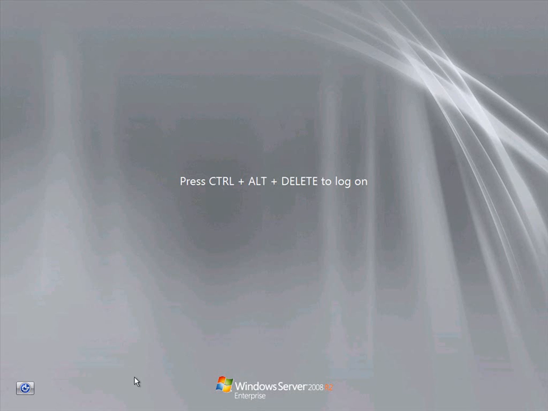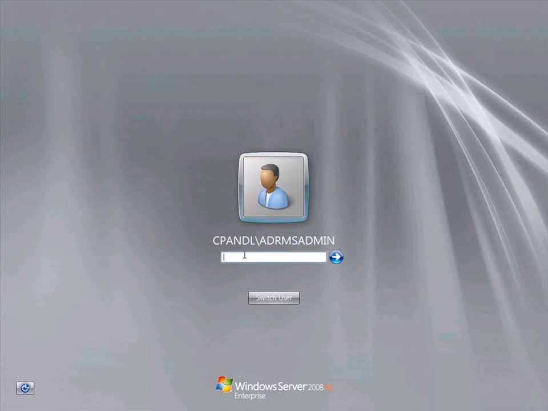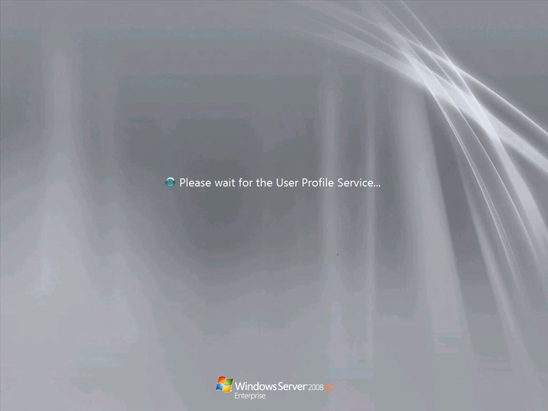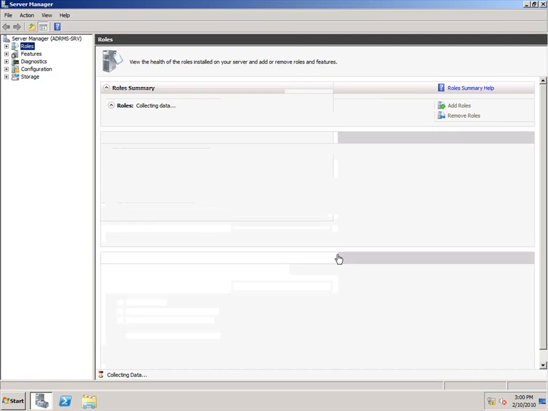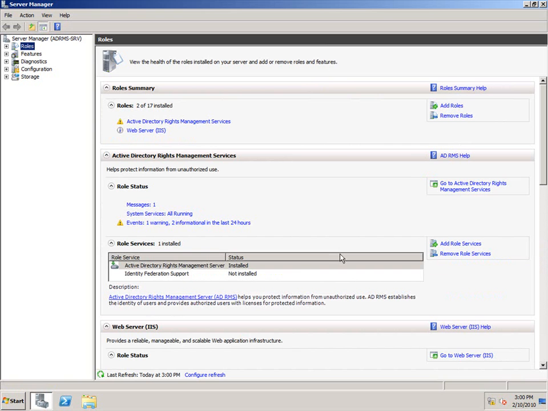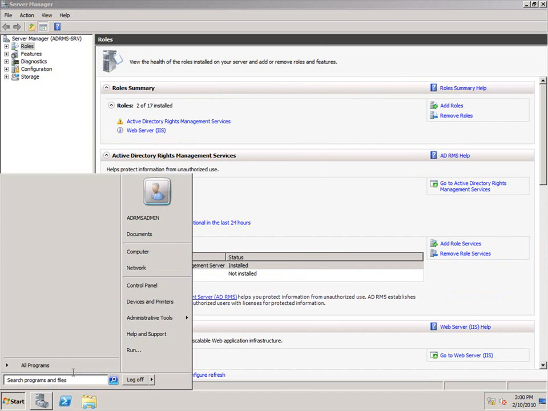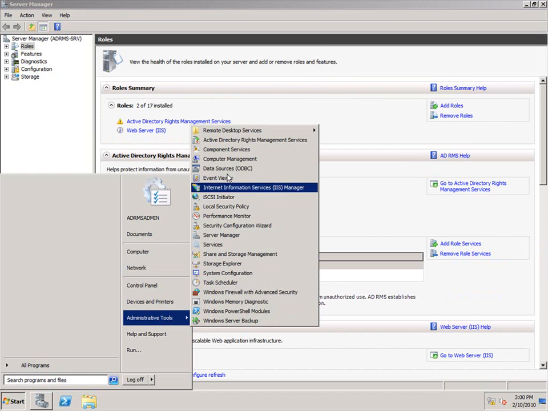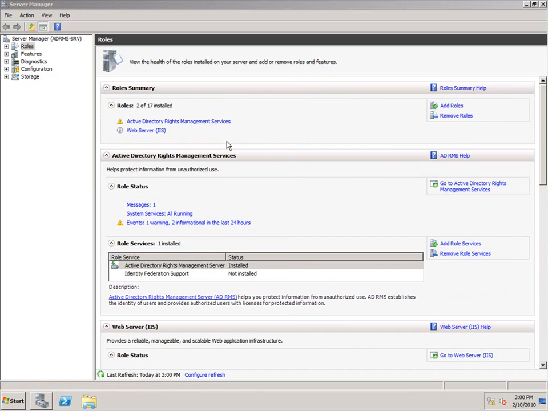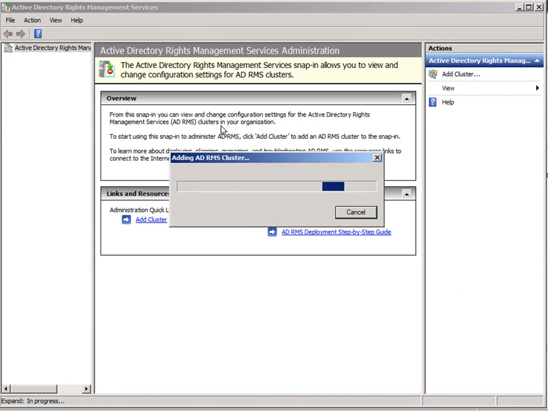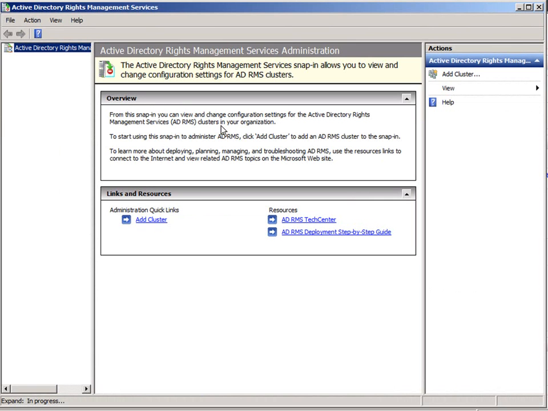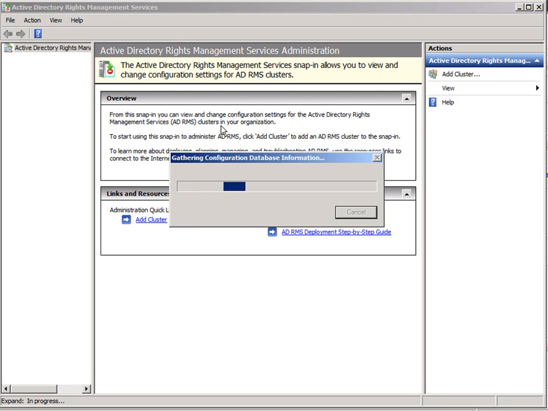Before we can administer AD RMS, we must log off and log back in again to update the security token for the AD RMS admin user account. This will update the account's permissions so that we can configure AD RMS. Now, I'll open up the AD RMS console. The first time that you open this console, it may take a few minutes to configure.